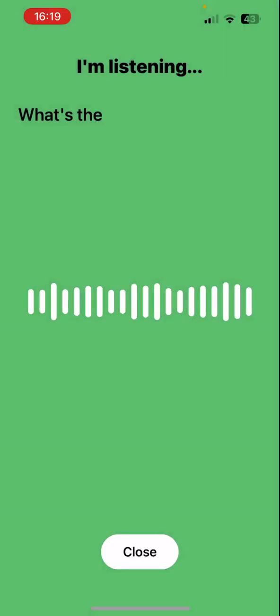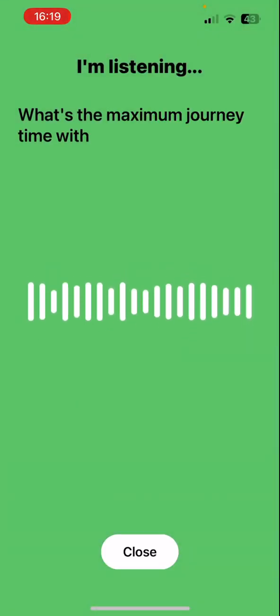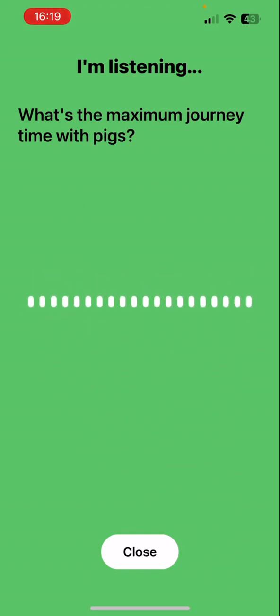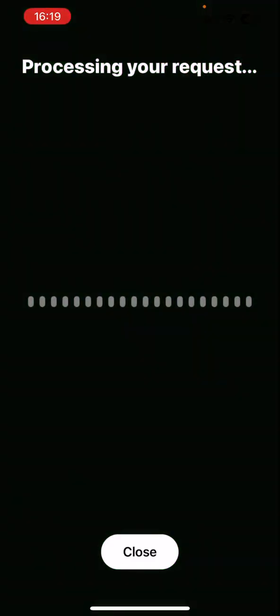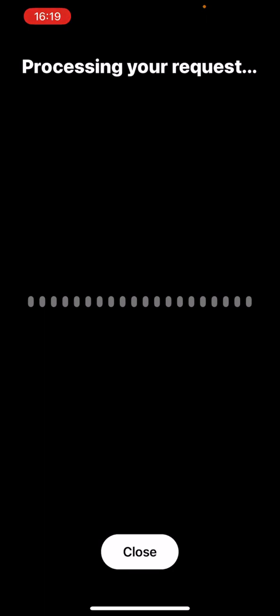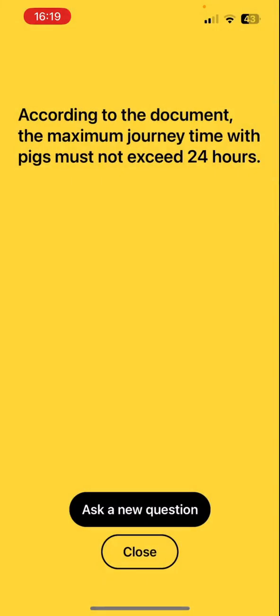What's the maximum journey time with pigs? Processing your request. According to the document, the maximum journey time with pigs must not exceed 24 hours.